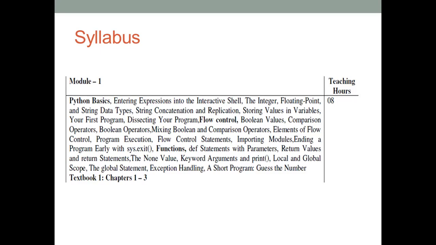So here, how to enter or type an expression in the interactive shell, in the sense of your command prompt, meaning your software, we discussed in the first concept. And then next, the integer, floating point, and string data types. We have already studied what data types are. But here we don't declare data types, but we need to enter the data in the form of a data type format.